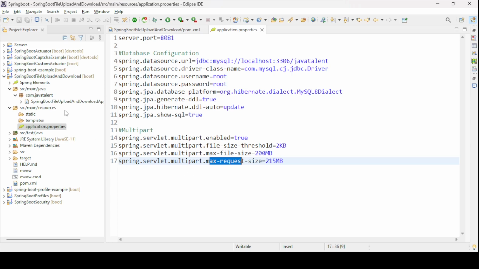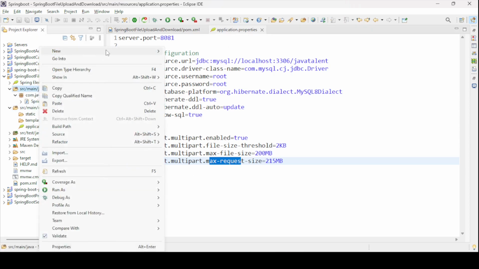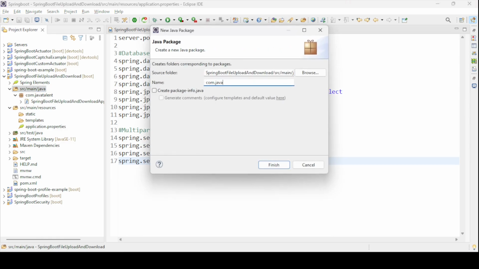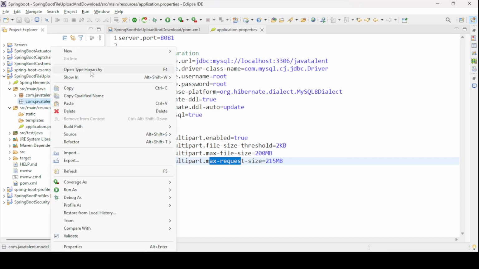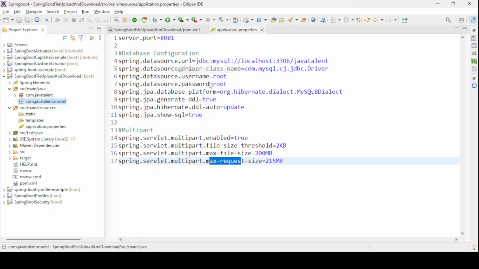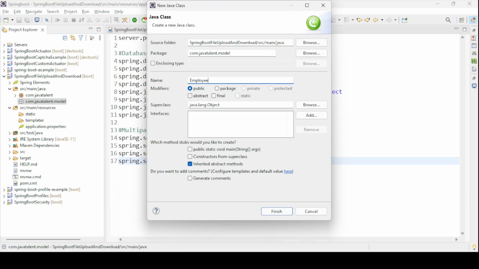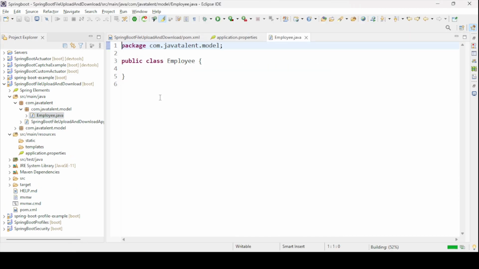So now let's start and create the model class. Before the model class, let me create the package com.javatalent.model, whatever package you want. So I am using model as the package, and here I am going to take the Employee class as an example for the model class. So let me go through one by one.